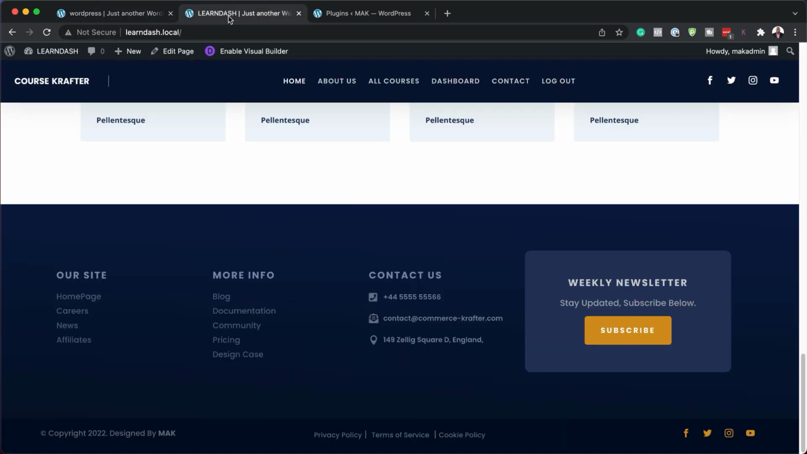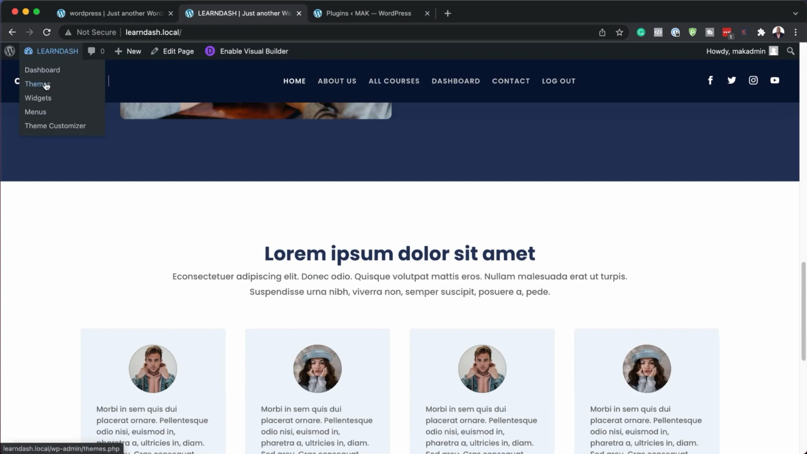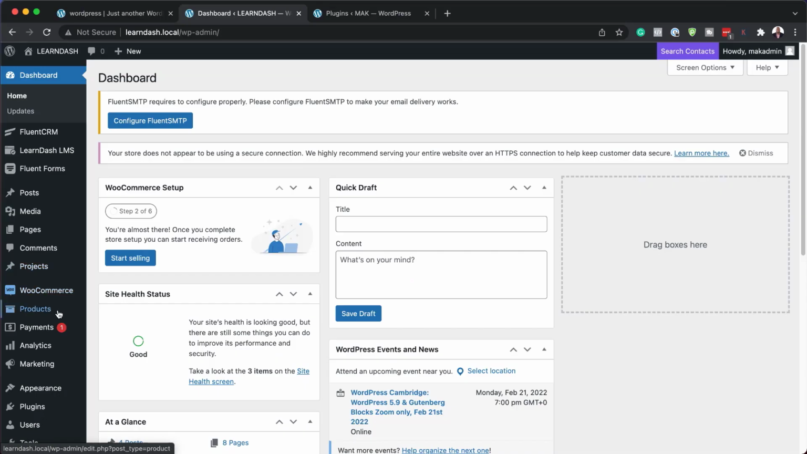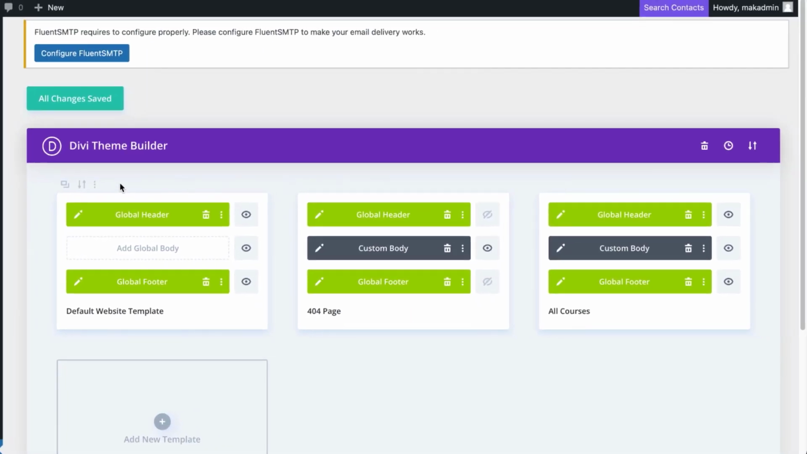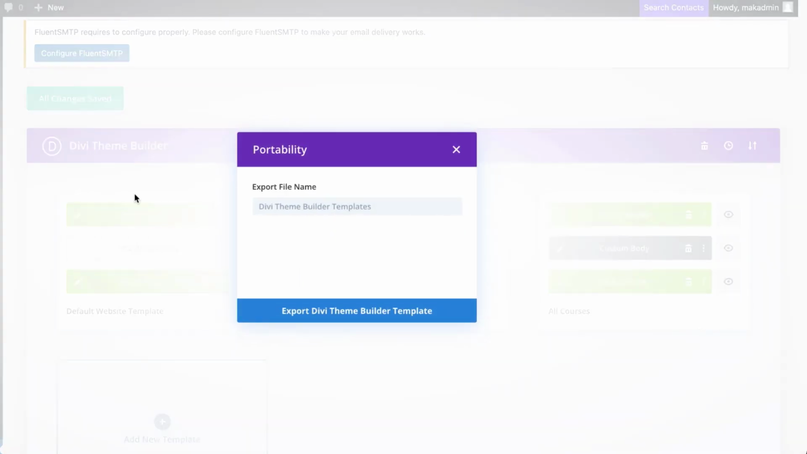So to export, you want to come over here, go into your dashboard, scroll all the way down to Divi, click on theme builder. And then I'm going to click here to export, give it a name, click on export.